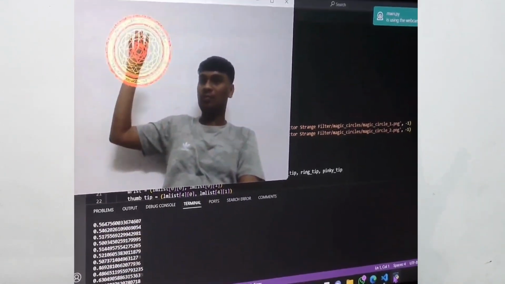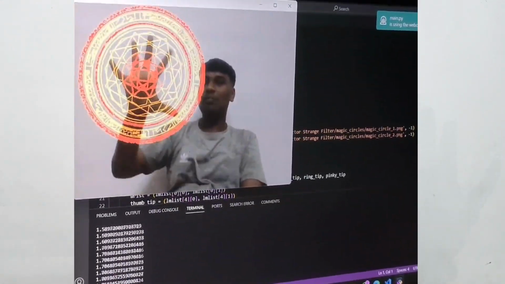While we show our hand like this in front of the camera, the effects will be there on the monitor. We can see it in real time, so this will be helpful in the editing field.